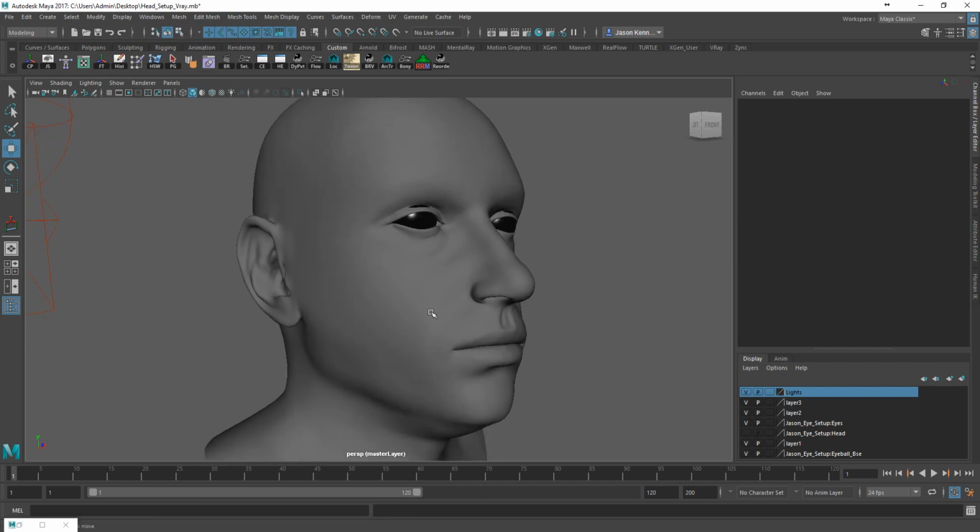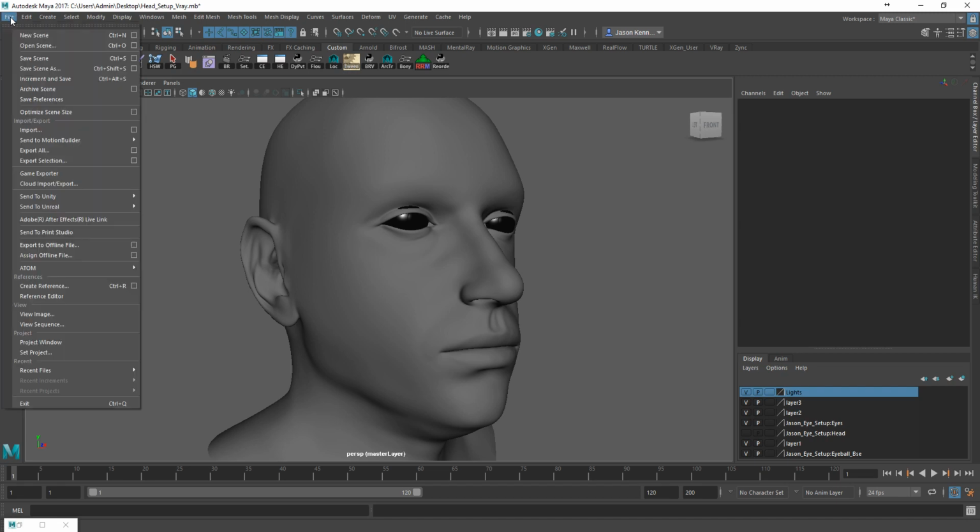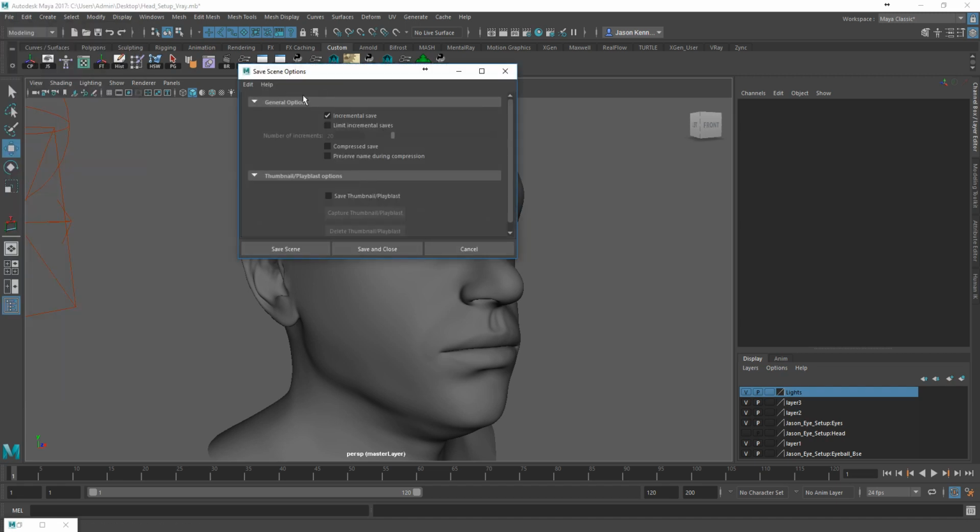And so right now, what we're going to do is I'll just save that for the moment. I'll save this as a new version. I do have version saving on, but it's always a good idea to check that you have incremental saves on.